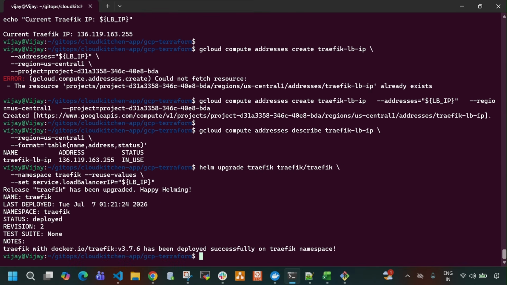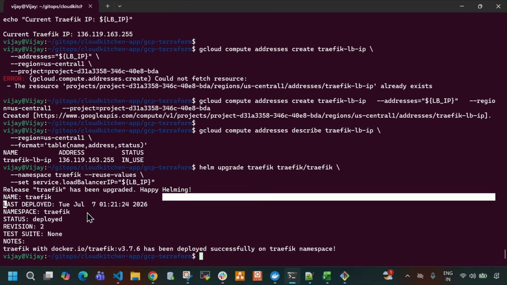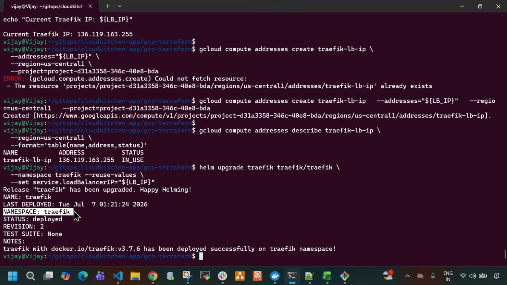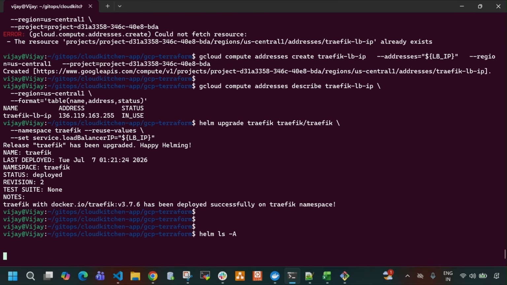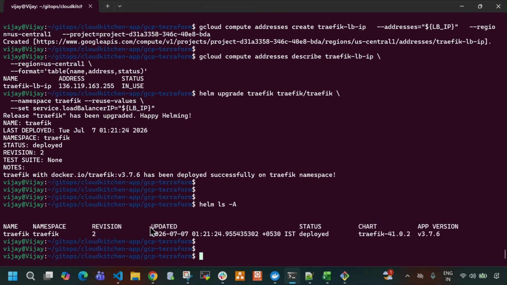Here you can see it's completed successfully. That means the Helm upgrade has been completed successfully. The name is traffic, deployed on that date, namespace traffic, status is deployed, and currently the revision is 2. Earlier the revision was 1, now it is 2, guys. Now let me do helm ls -a. It is going to display all the Helm charts. Currently we have only a single Helm chart, guys. Here you can see the earlier revision was 1 and after the upgrade the revision is 2.